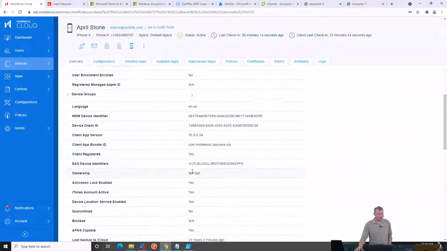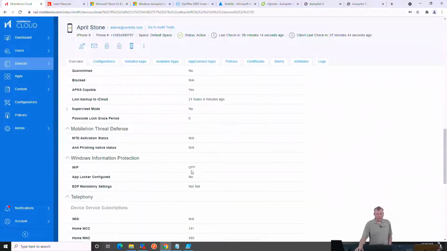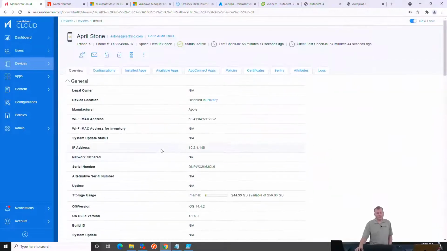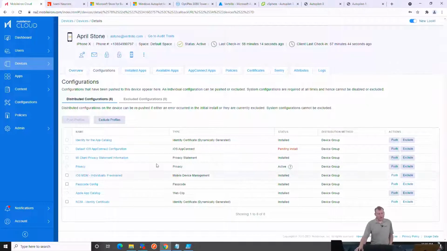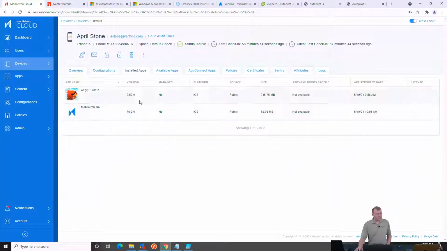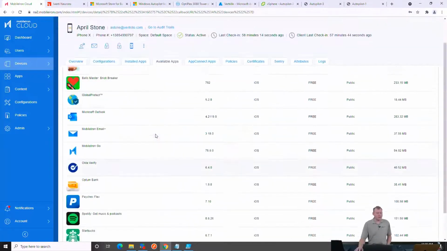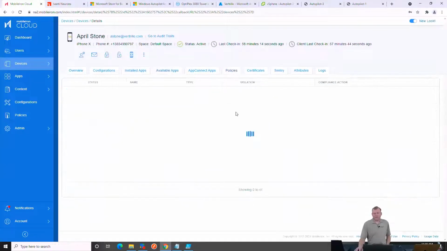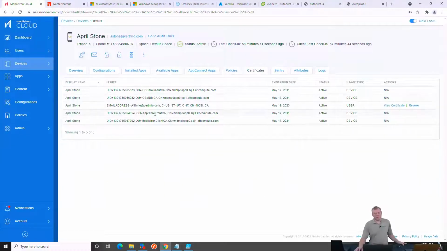Here's that inventory information that we kind of talked about that is important and exists in both modern and traditional. But then we can go to these configurations. We're going to talk about these a little bit later, but these are the configurations that have been applied or are applicable to this particular machine. What applications are installed, what applications are available to it, other policies and certificates and things like that. Up here at the top, I can assign it to people, send messages, I can lock it and unlock it, I can force it to check in.